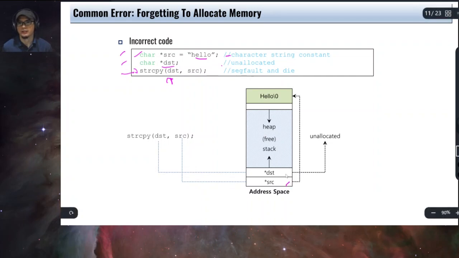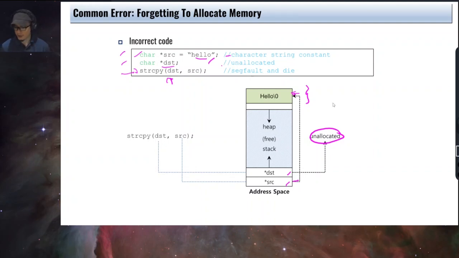So you have here src and dst. Let's say, since src is a string constant, it will be pointing to a memory location on the probably data section or some other static area, BSS, something like that. And then DST at this point is not pointing anywhere. So when you have the strcpy call, DST does not exist. So you will be writing to some random memory location and you get a seg fault.